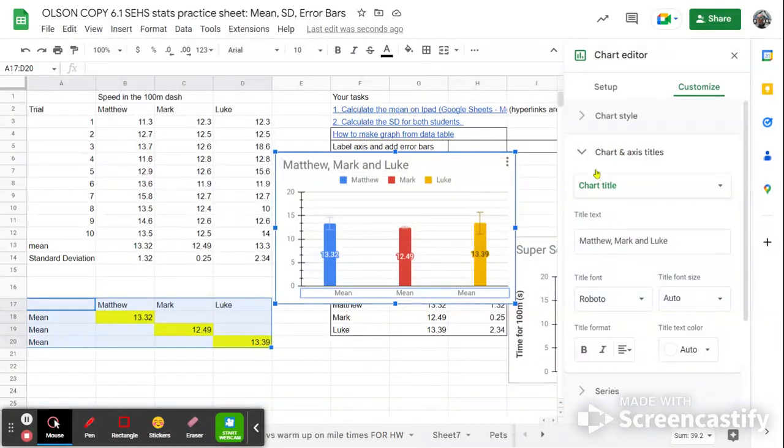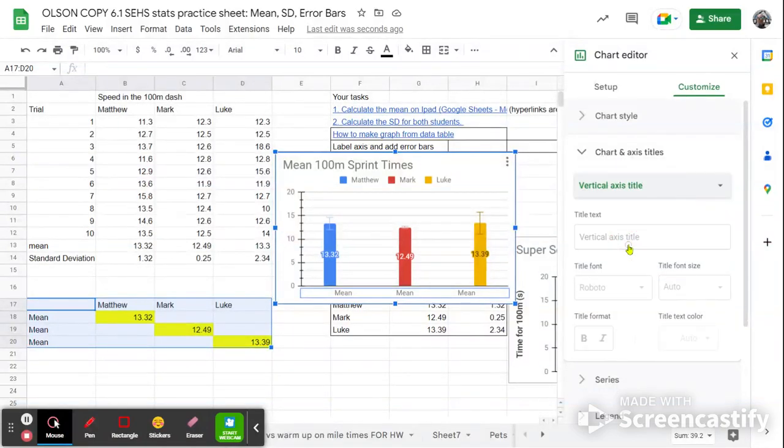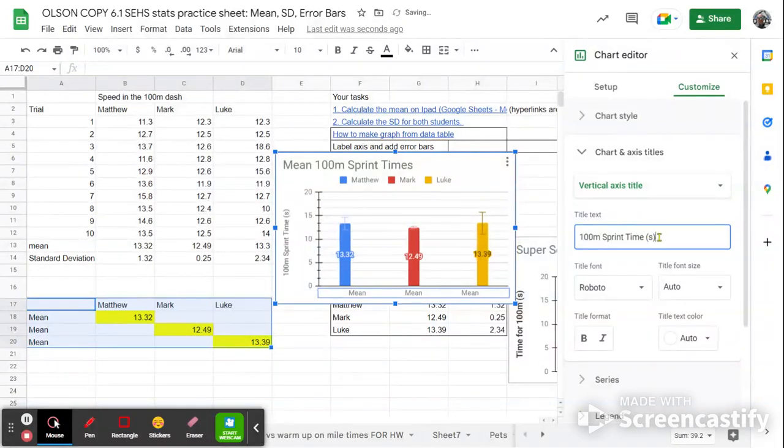So we can give our whole chart a better title. Let's call that mean 100 meter sprint time, or whatever clever title you'd like to give it. There's no units associated with the numbers here, so we can do the same for our vertical axis. We can definitely include our unit of seconds there.